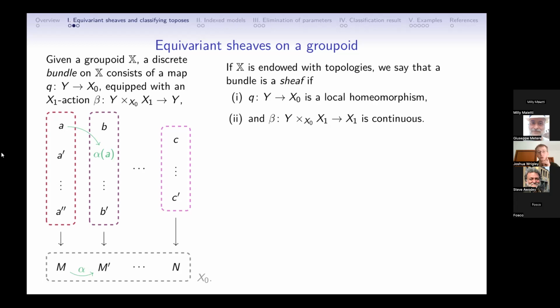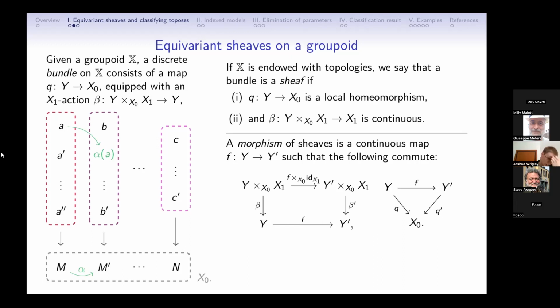And when we include all of the topologies into this equation, we're going to say that such a bundle is going to be a sheaf if the map Q is a local homeomorphism, and if the map beta is a continuous map with respect to the appropriate topologies. A map between sheaves is going to be a continuous map of sheaves, so that is satisfying this triangle equation. And the map also has to be equivariant with respect to the actions we're endowing on our sheaves, which is that this square commutes.